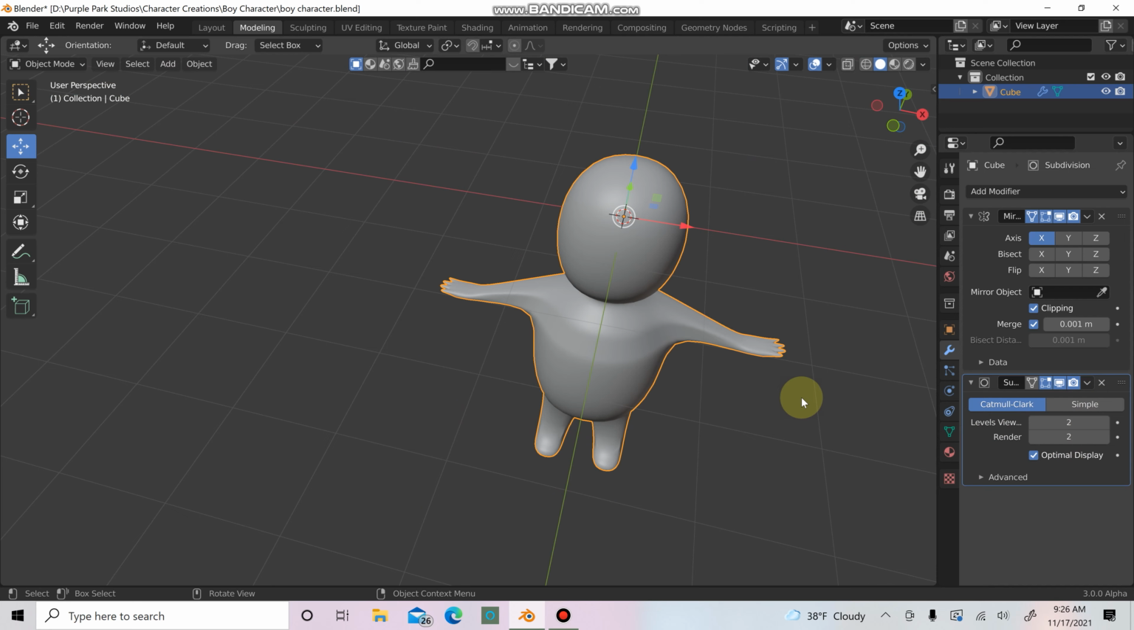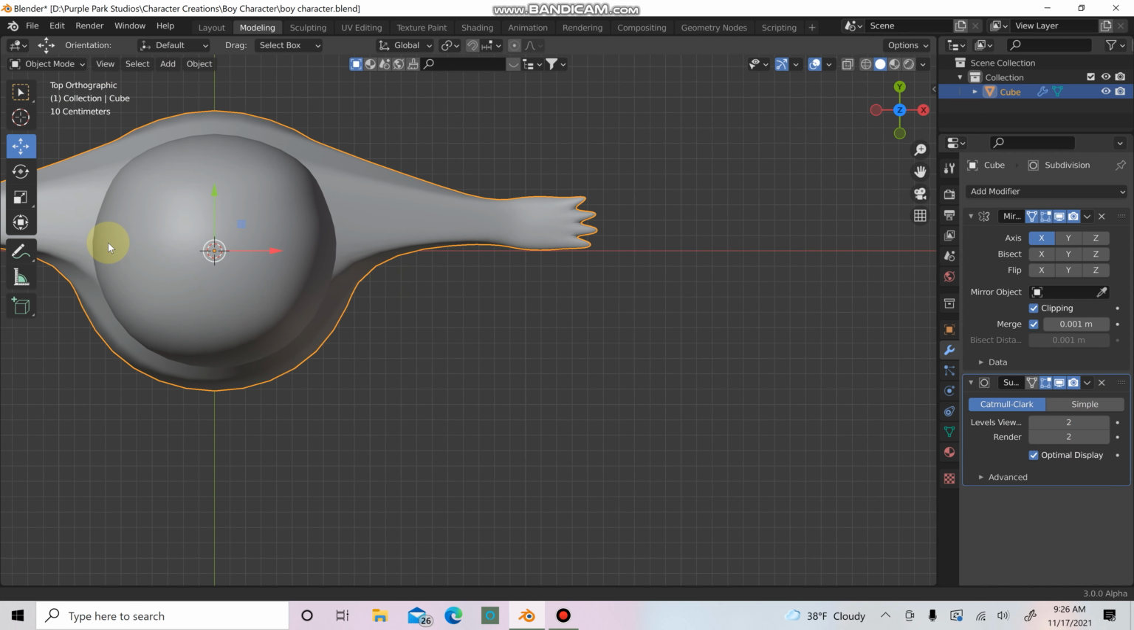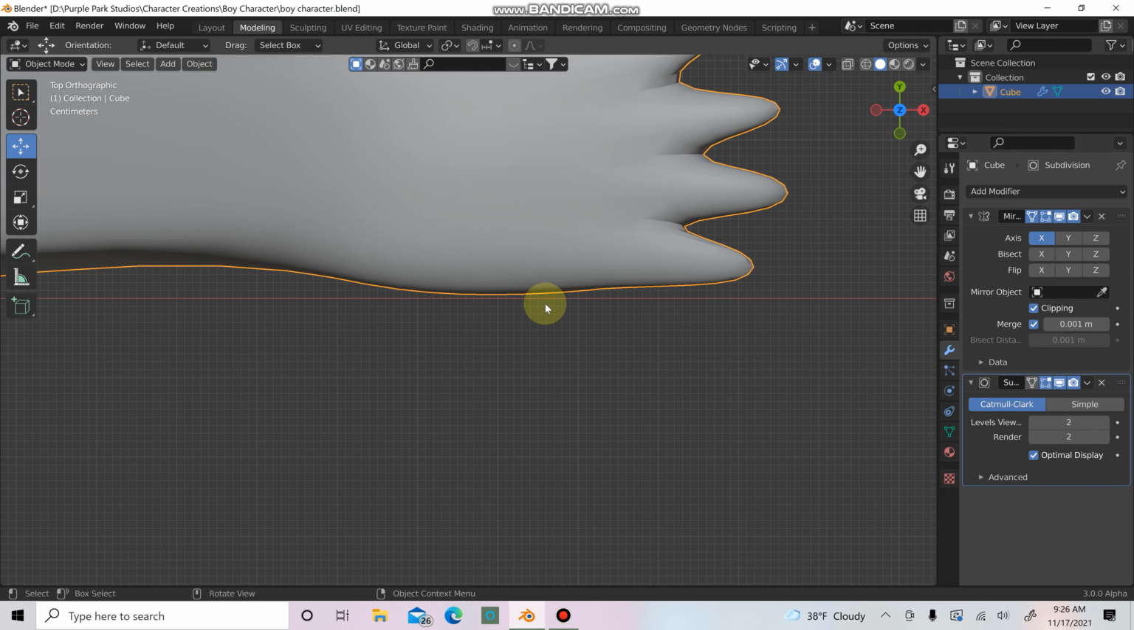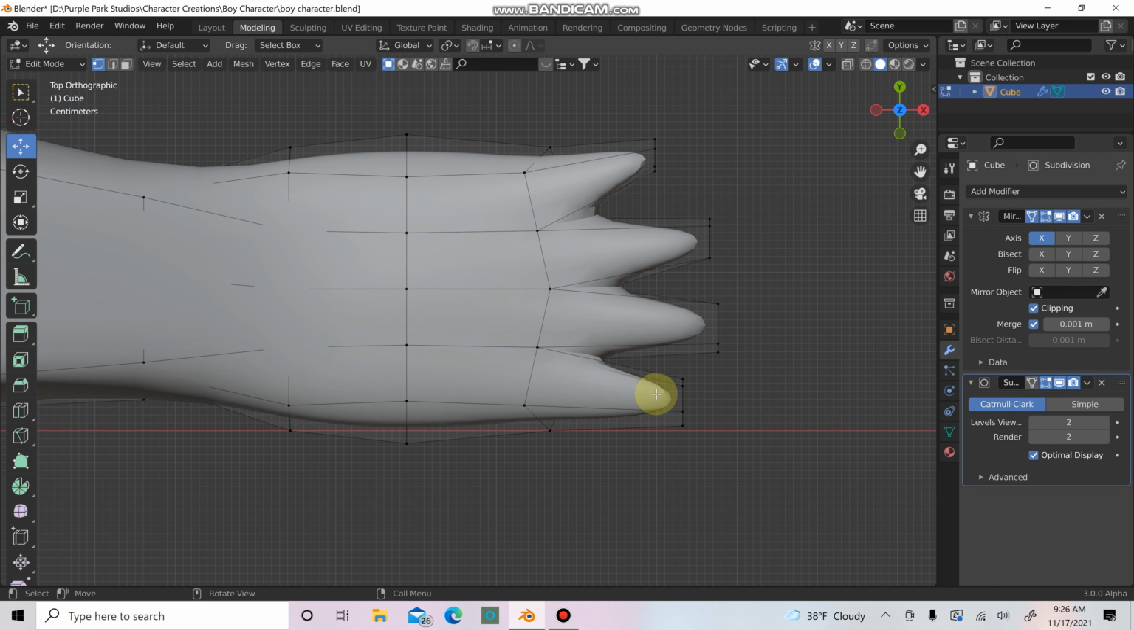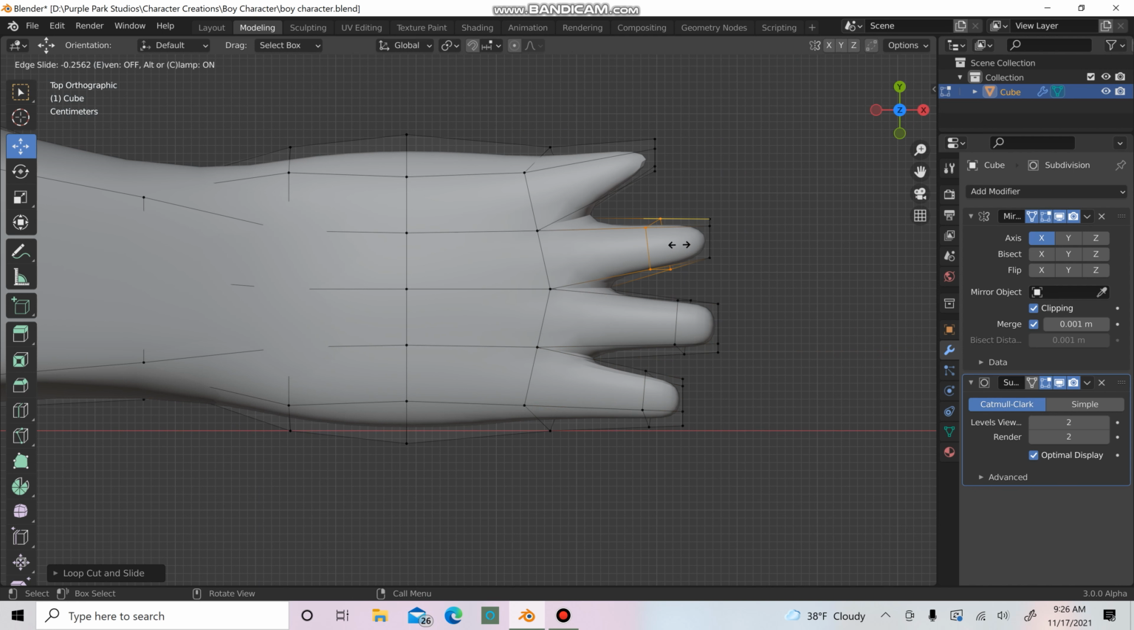2 for now. Go into top view and we'll go over to the hands and we're going to work on the fingernails. So tab into edit mode, add a loop cut in here and just bring this up to right about where the fingernail might be, wherever you'd like that on your character. I'm just going to kind of eye this up here.